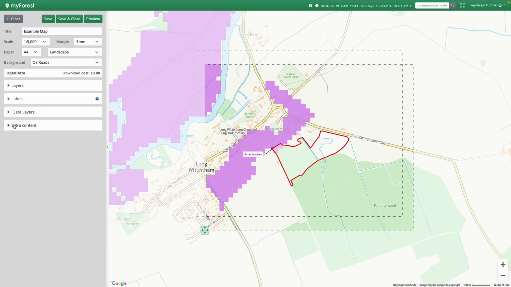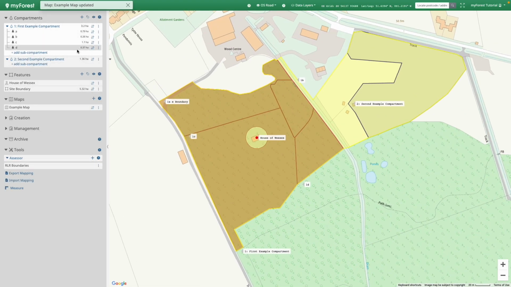Finally, you are able to create additional context which will be located in your map legend. Simply type the desired text into the extra content box found in the extra content section of the control bar. Having finished editing your map, click the green Save and Close button found in the top of the control bar. You will return to the standard My Forest view.